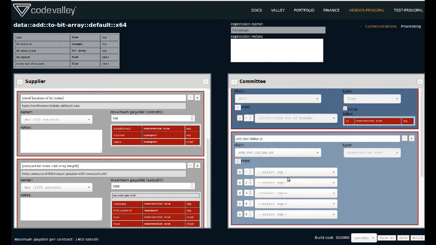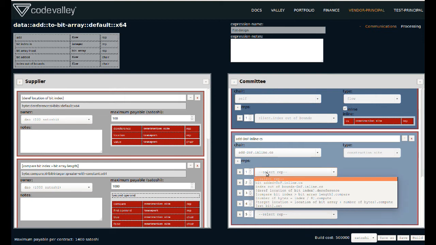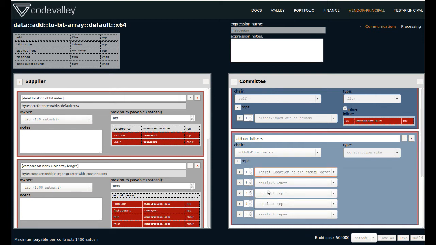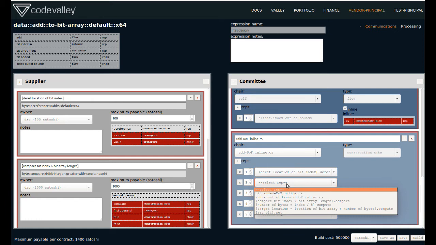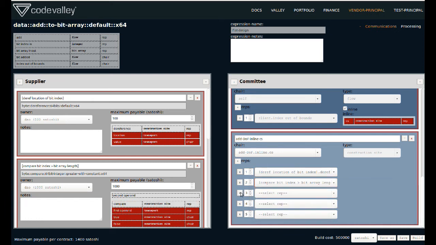Now we can start to add a few reps. So the first thing we want to do is the dereference. Now chaining here is very important because this is the order in which it's executed as per that inline outcome. So the order in which we wanted to execute things, we wanted to do the dereference, then the comparison. In the true case, we'll chain the index out of bounds construction site rep. In the false case, we'll do further work, the division, the addition, the set bit, and then chain the bit added construction site rep. So after the dereference, we want to do the comparison.